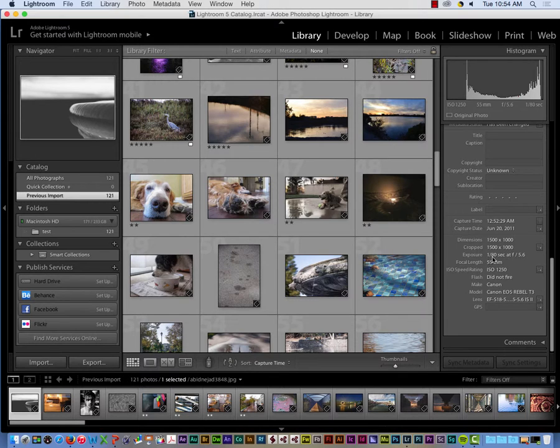The exposure was 1/8 of a second at f/5.6, the focal length of the lens, the ISO, and the make and model of the camera and lens. It is amazing because if you love a photograph and you don't know how you did it, now you can find out how you did it because it's all captured in here.